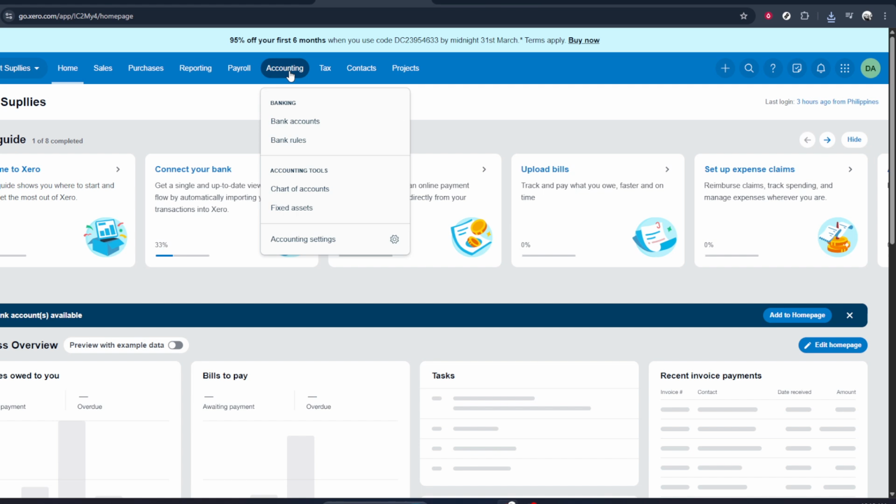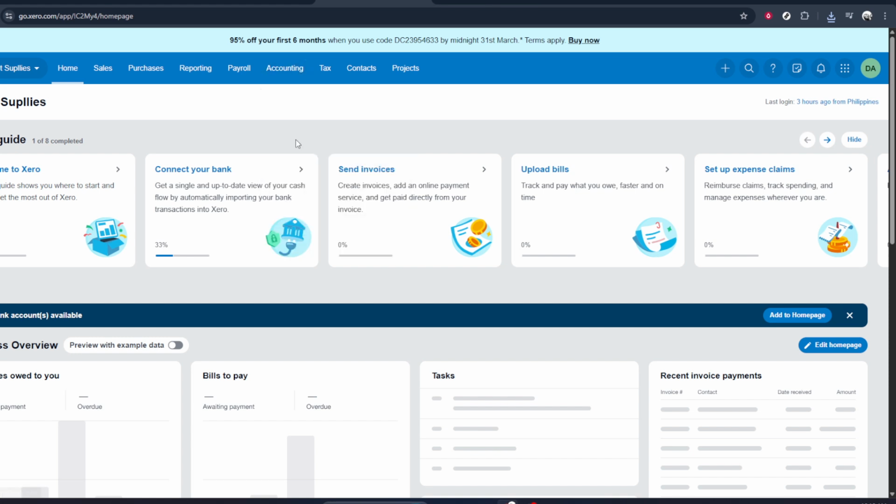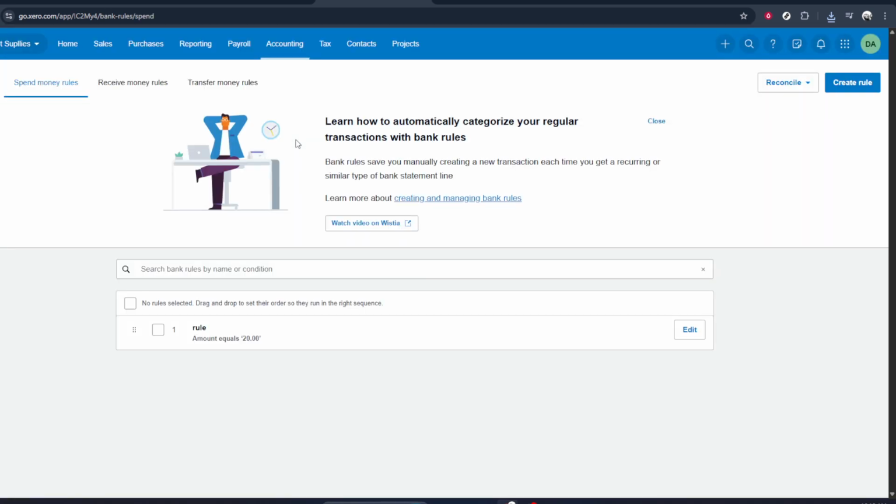Once the accounting menu is open, look for the option labeled Bank Rules and click on it. The Bank Rules area is where you can set up automation for how Xero treats your bank transactions. Instead of manually coding similar transactions over and over again, you can create rules that tell Xero what to do when it sees certain patterns.